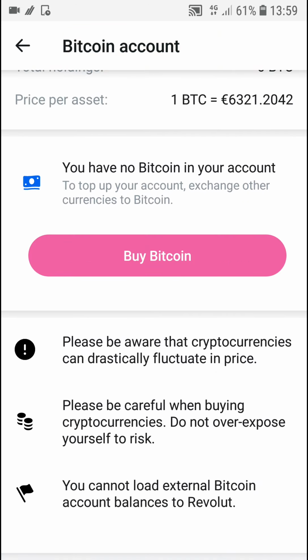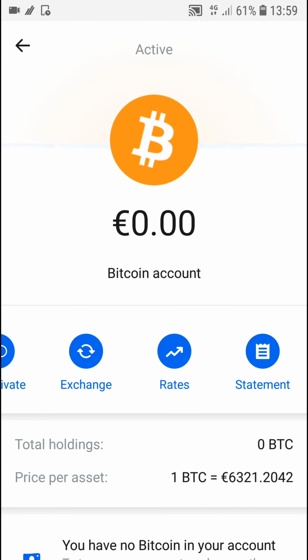But yeah, please be aware that cryptocurrencies can strongly fluctuate in price. That's the truth here. So this is how you do it, and this is how you can easily buy cryptocurrencies in Revolut.